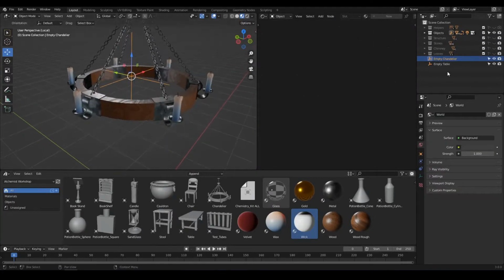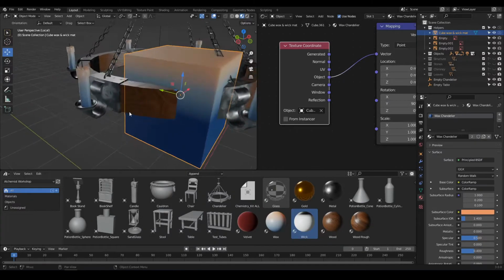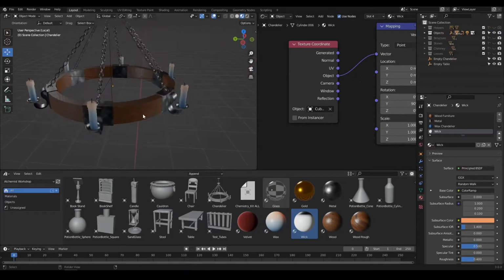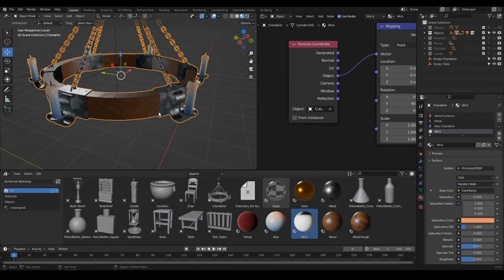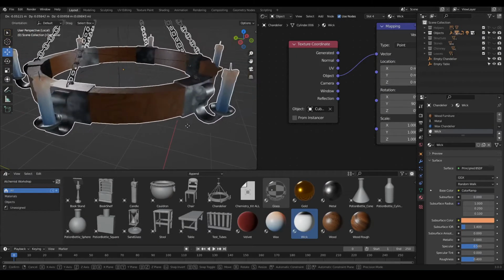collection. So something I forgot, that's really important, is to select the cube again, and then make it a child of the chandelier, of course. Okay, so now we got a chandelier, and if we move it, you've seen what's happening.